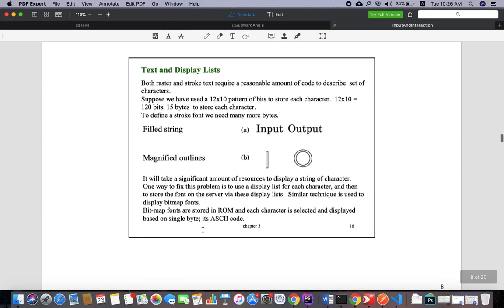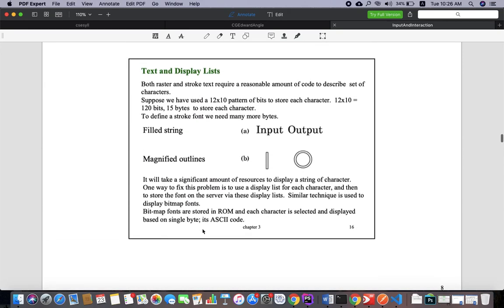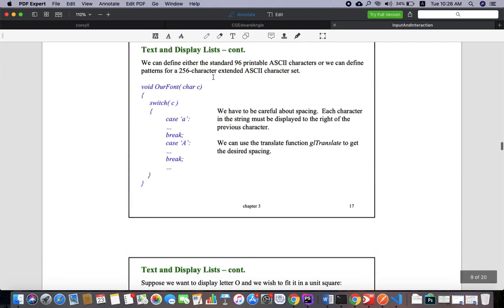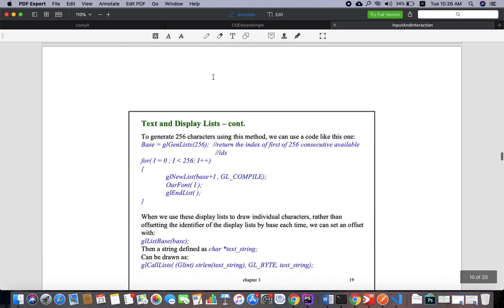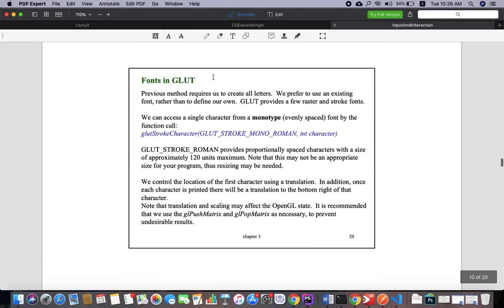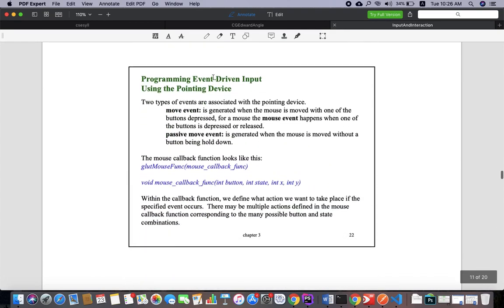Okay, yeah, the text with the display list we don't have in the syllabus. It is not necessary here. Font text is not necessary.